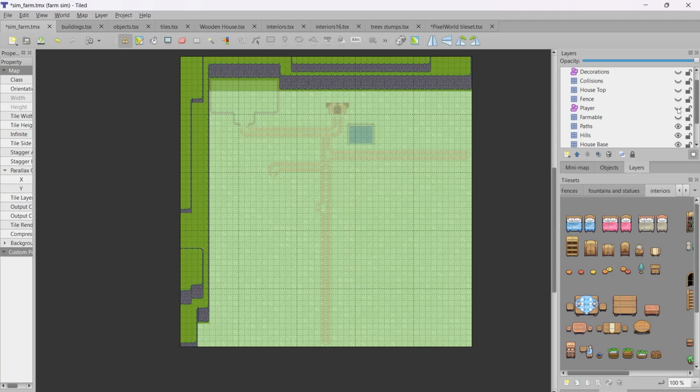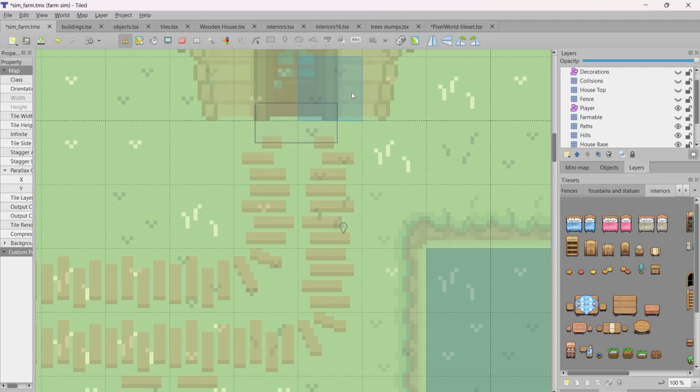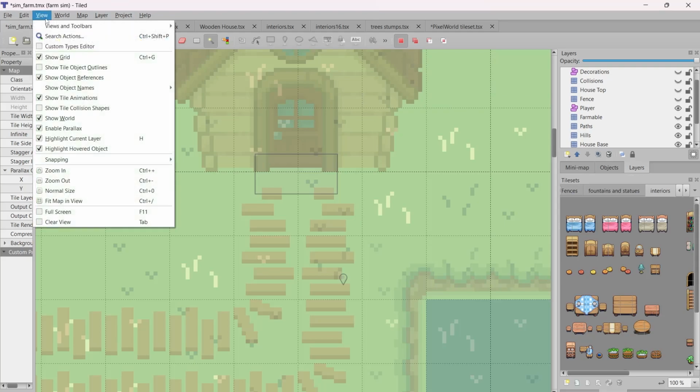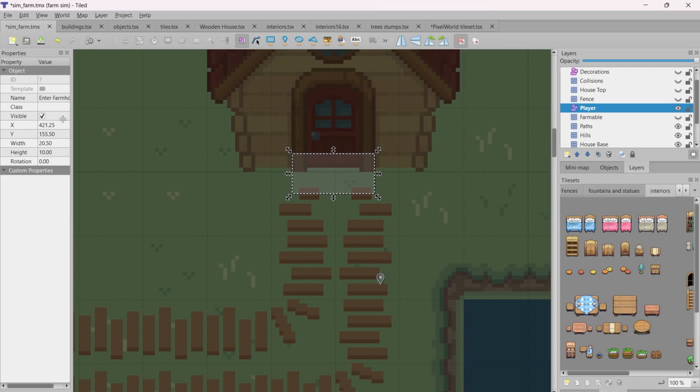Then I did my player, which just is a few things here. Let me zoom in a bit. There's the marker here, which is the player start. So when we start our game, this is where they'll show up on the map. There's this rectangle here, which is what did I call it? Let's go to view. Highlight current layer is selected, because I'm not on player. There we go. All right, so I called that enter farmhouse.